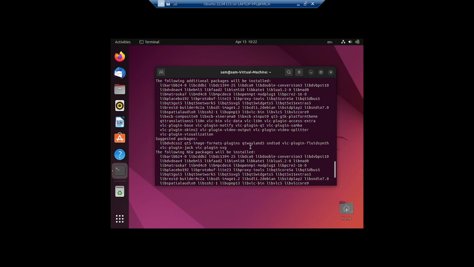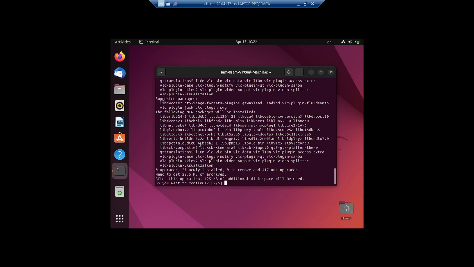Here you can see the different packages that will be installed to fulfill our request to install VLC. Along with VLC, all the dependency packages of VLC are getting automatically pulled up. So a total of 57 packages will be installed to fulfill the complete VLC package installation, and 417 not upgraded. You do not have to look at this 417. Those are from the system packages.